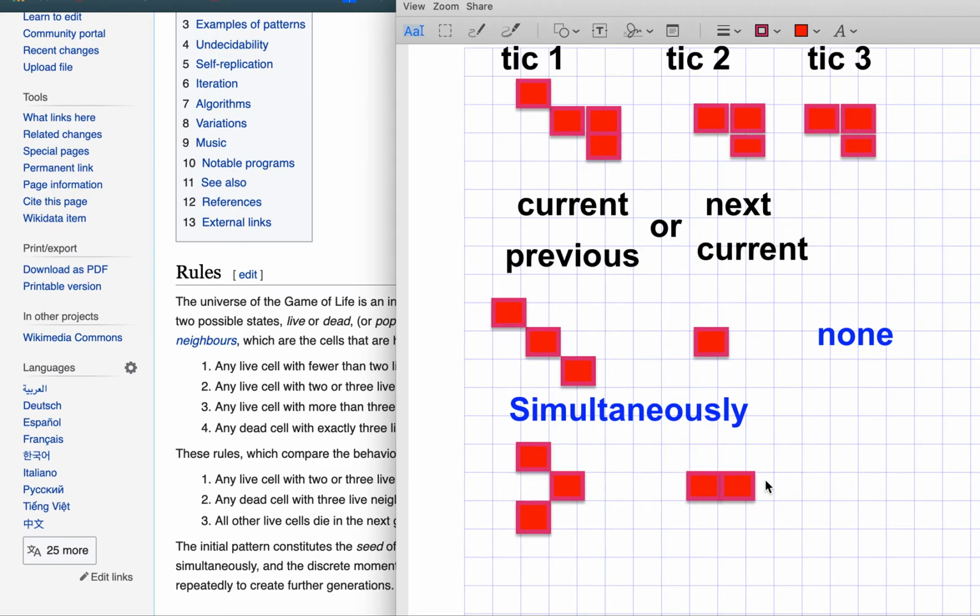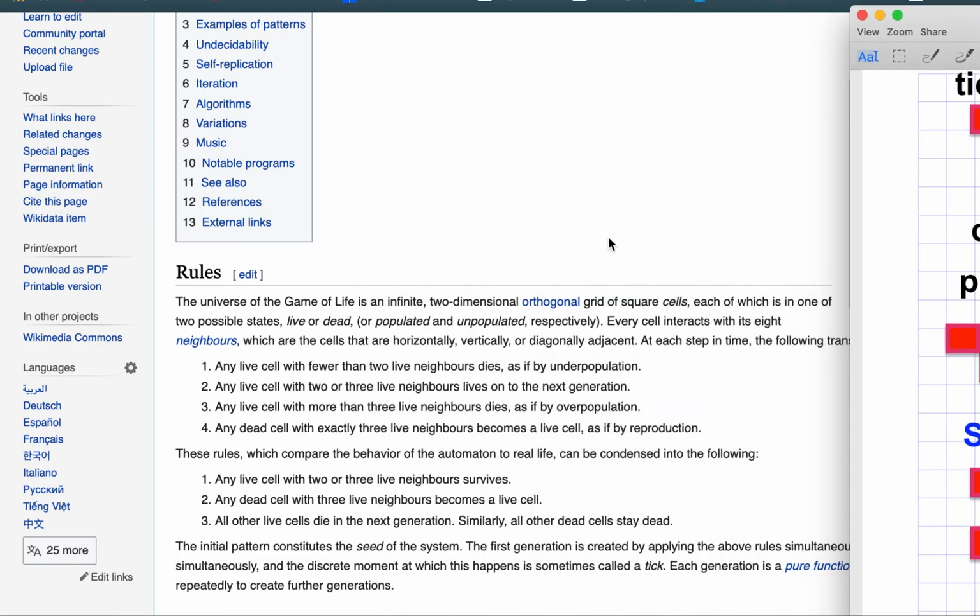What happens on the next generation? Well, nothing. It's going to die, because this one has only 1 neighbor and this one has only 1 neighbor. So they're all going to be kaput. Okay, I hope that this helps you to actually do the generations for 3 cells.